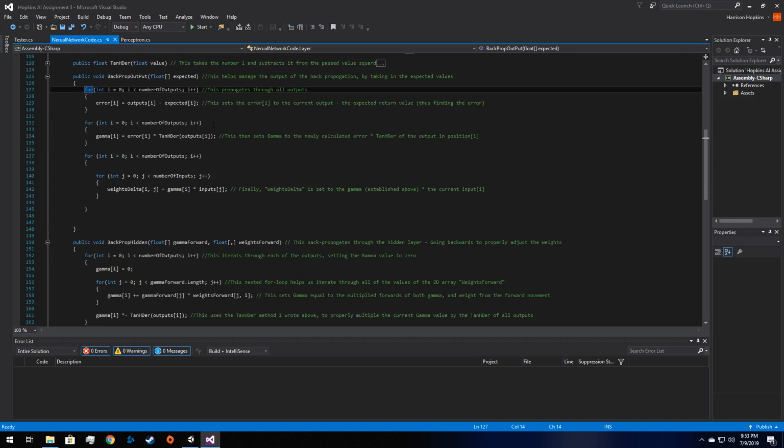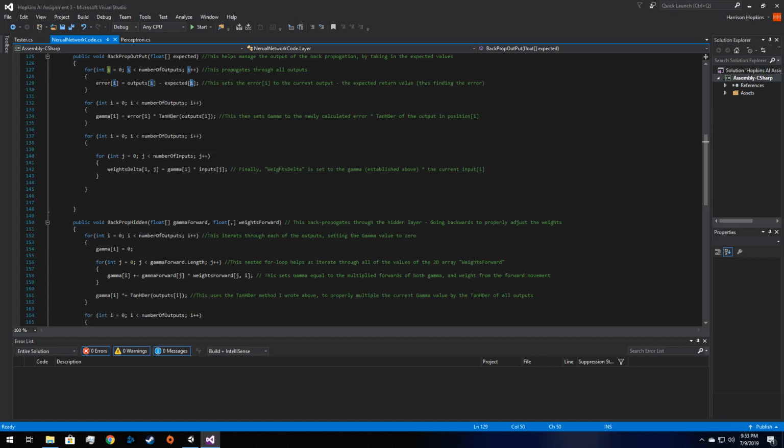Again, this for loop goes through every single output and sets the error equal to the output of I minus the expected of I. So it has what is expected and what was actually output, and that's what the error is set to, because error is what was expected to come out minus what actually came out. There's your error.